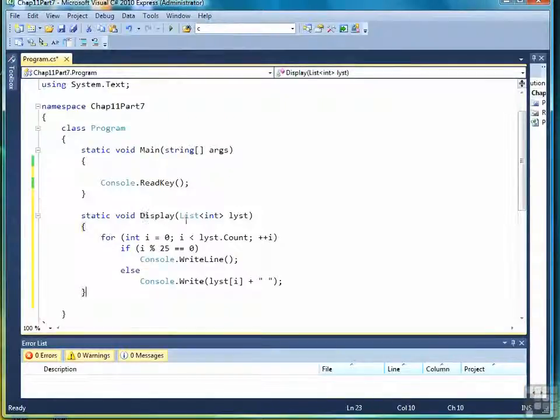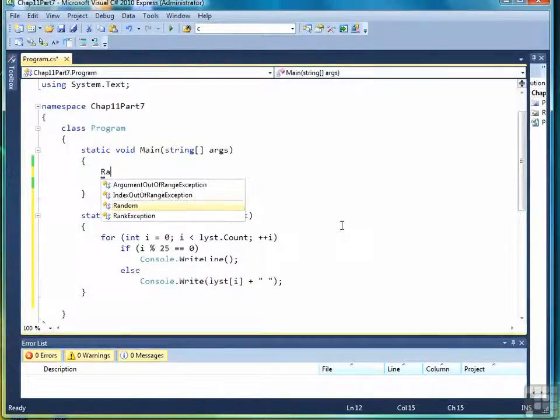So that's our display method, and that really has nothing to do with random number generation, but we need that to display the numbers that we're going to generate. Now let's talk about random number generation. C# has a class just for random number generation. It's called the Random class.